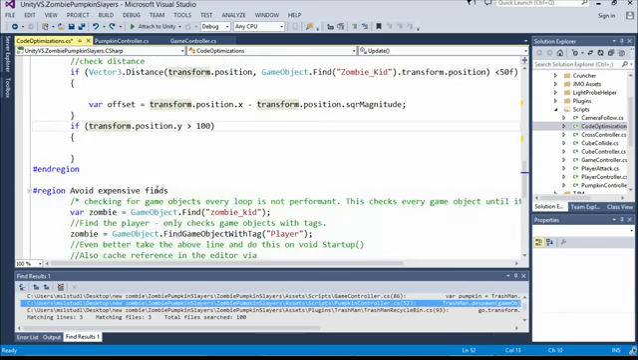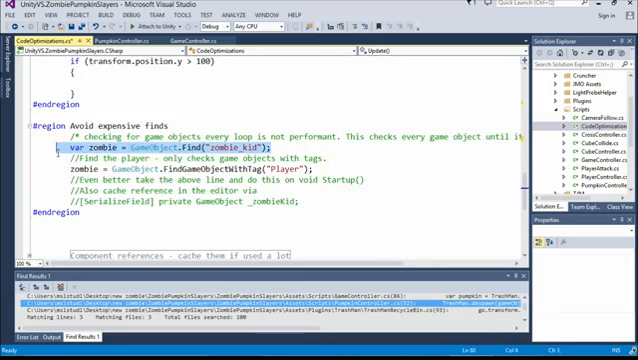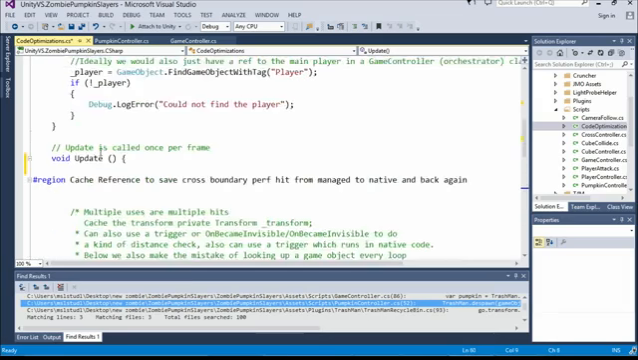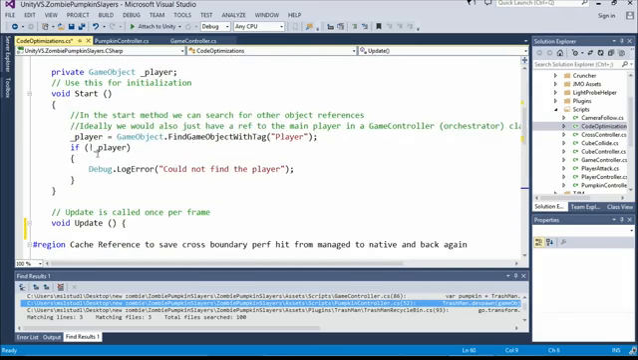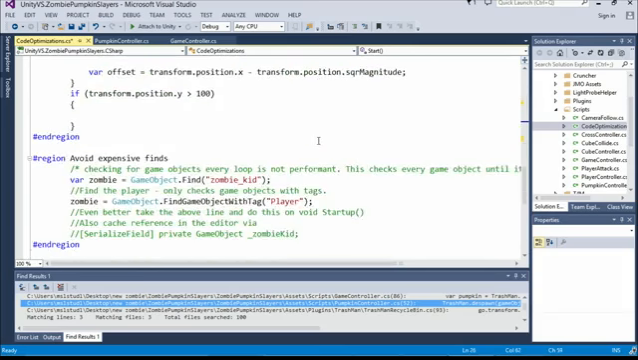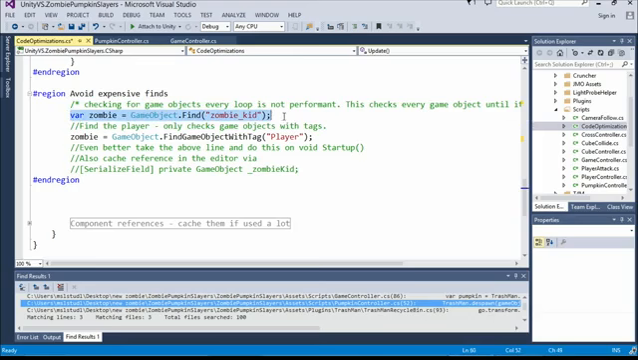It's a good tip. Now, finds. Just like we found our player in the beginning. So let me scroll up here. On start, I cached a reference to my player. I'm doing the exact same thing here. GameObject.Find zombie kid. You don't want to do this every update. GameObject.Find searches through every object until it finds one. Now this one here is a little bit more performant. This only searches objects that have a tag set on them. FindGameObjectWithTag, and I'm looking for my player. Again, I don't want to do this in update. I only want to do this up front.